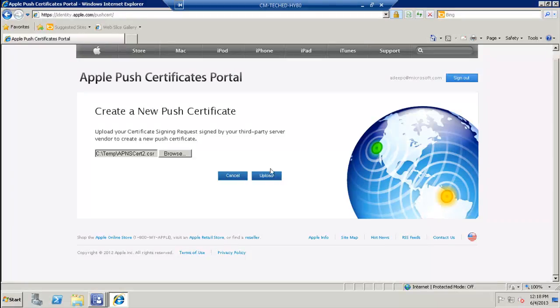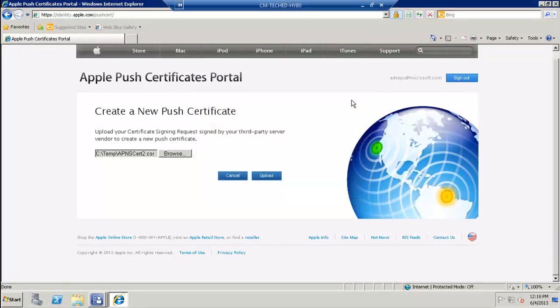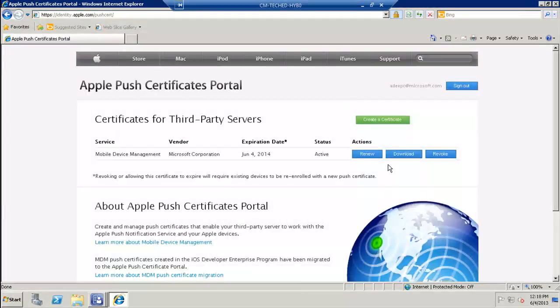Yes. So I just upload the certificate signing request. This is a strange bug in the portal. I just have to cancel it. For some reason, the page likes to return a JSON object. If I hit cancel and just hit refresh, I will see a newly provisioned cert that I can download.